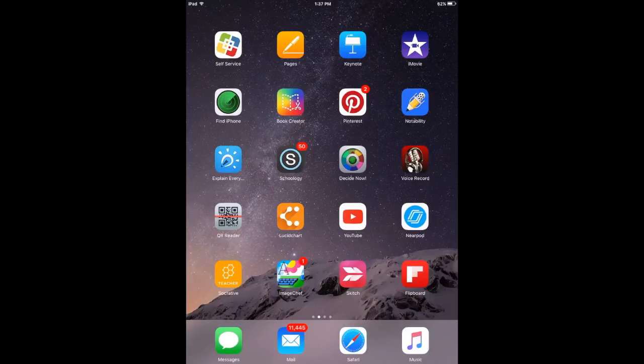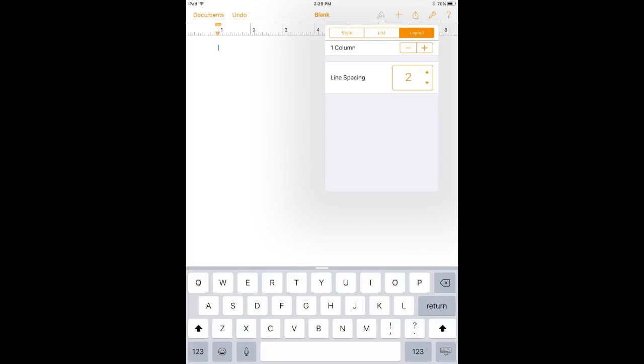The first thing you'll need to do on your iPad is open the Pages app. Once you are in Pages, open a new blank document. Tap your finger on the screen so that your cursor appears and your keyboard pops up. This will allow you to then click on the paintbrush in the top right corner of your screen. Once you do, choose the tab that says Layout and change your line spacing from 1 to 2. This will double space your document.